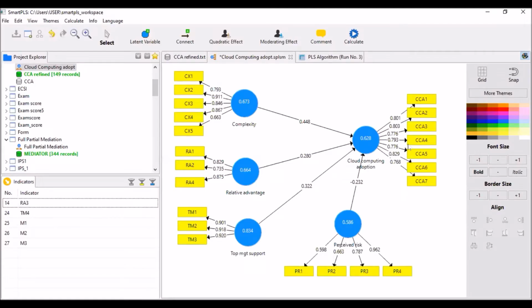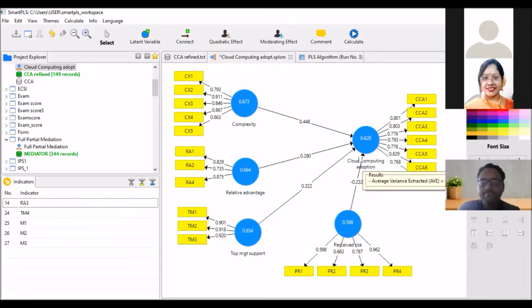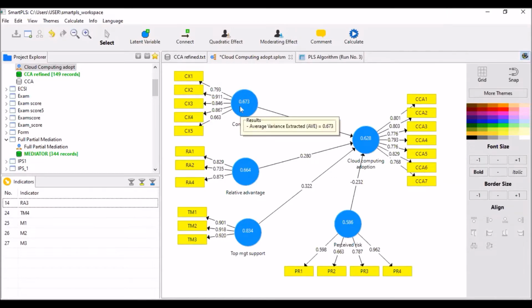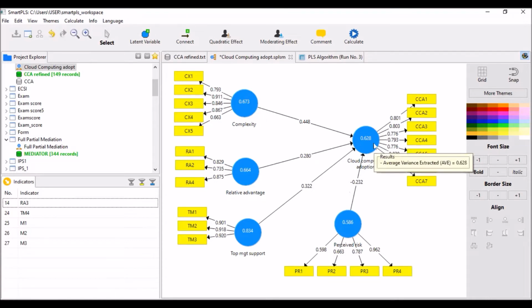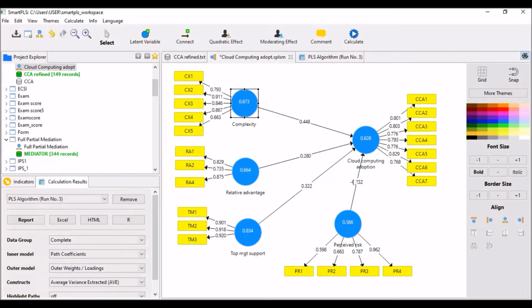Okay, this is our model. I imagine that we have 1, 2, 3, 4 relationships here, right? So maximum 4 hypotheses we can develop for this model only, okay? For this model, not for the paper. For this model, we have maximum 4 hypotheses.